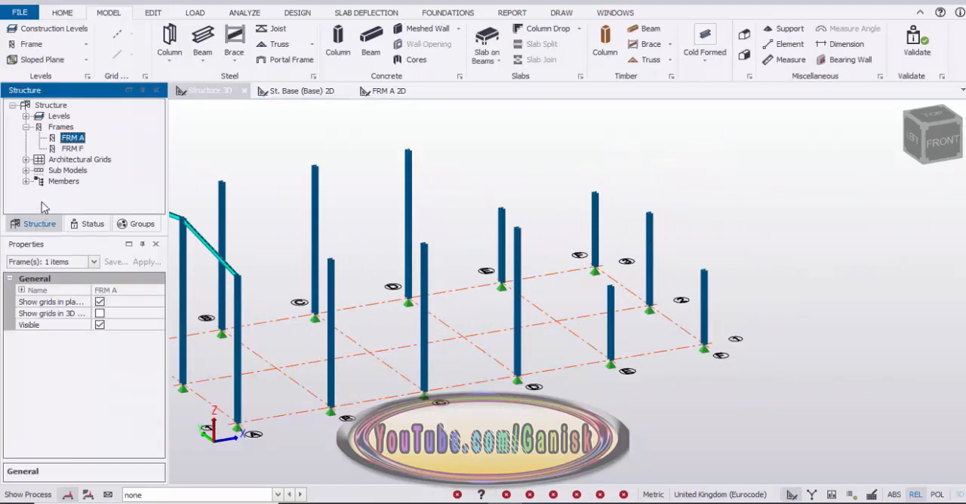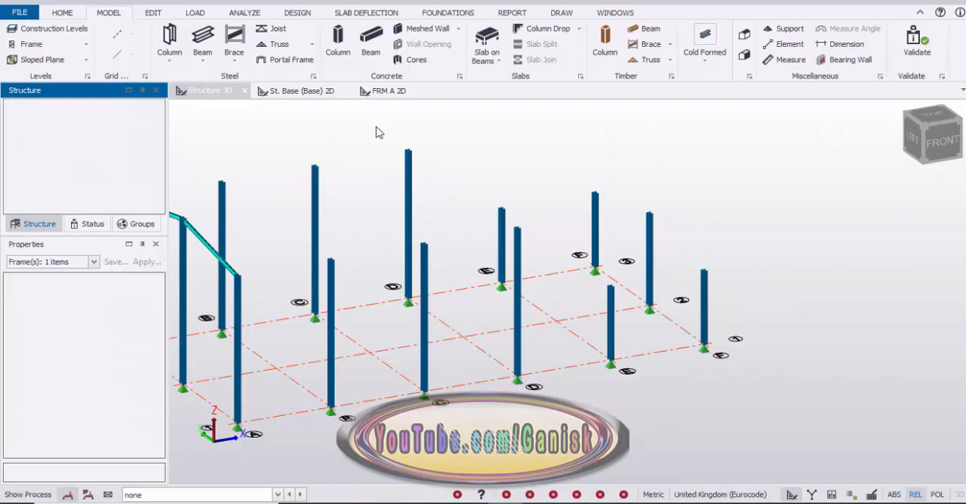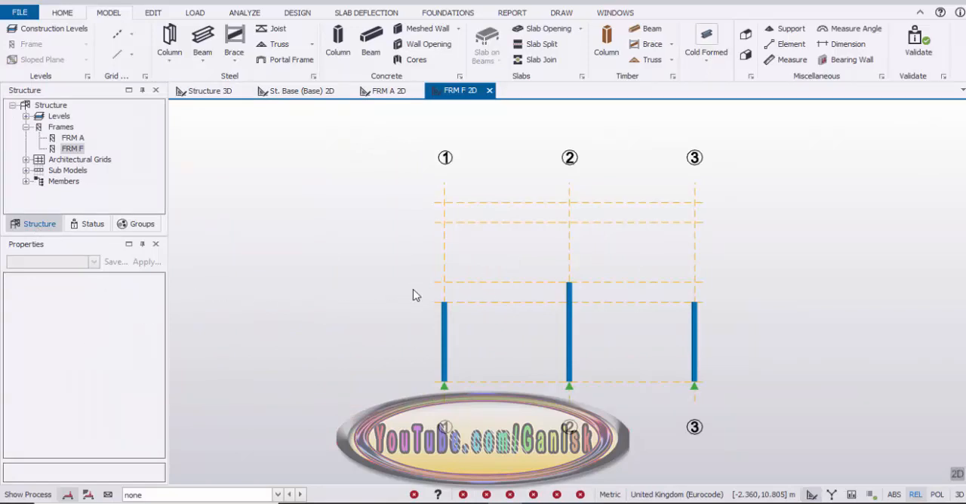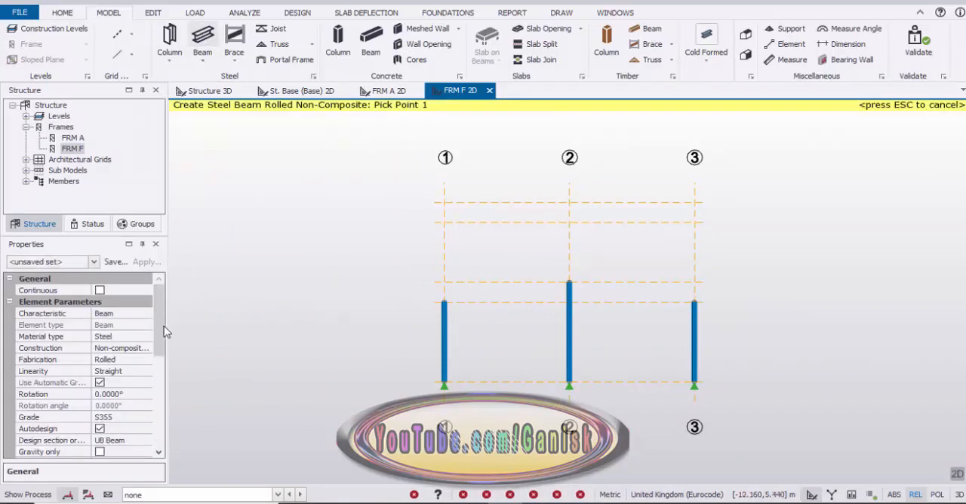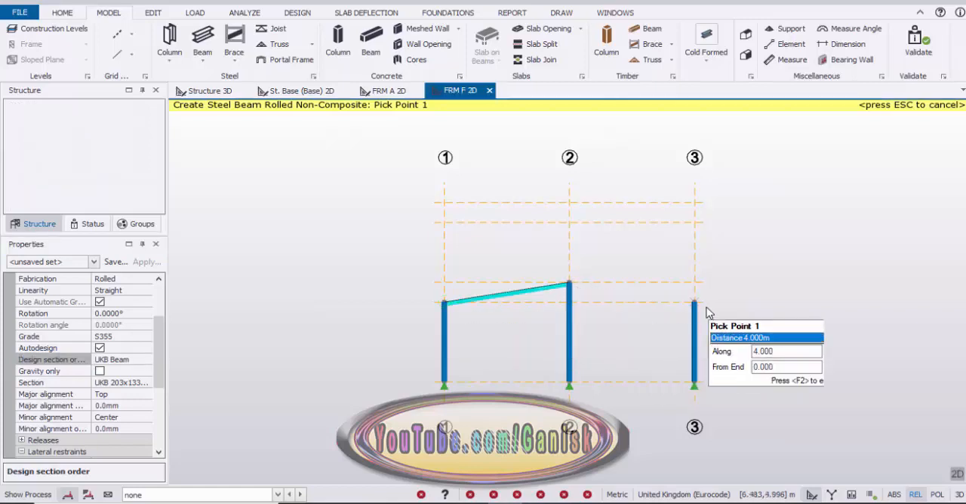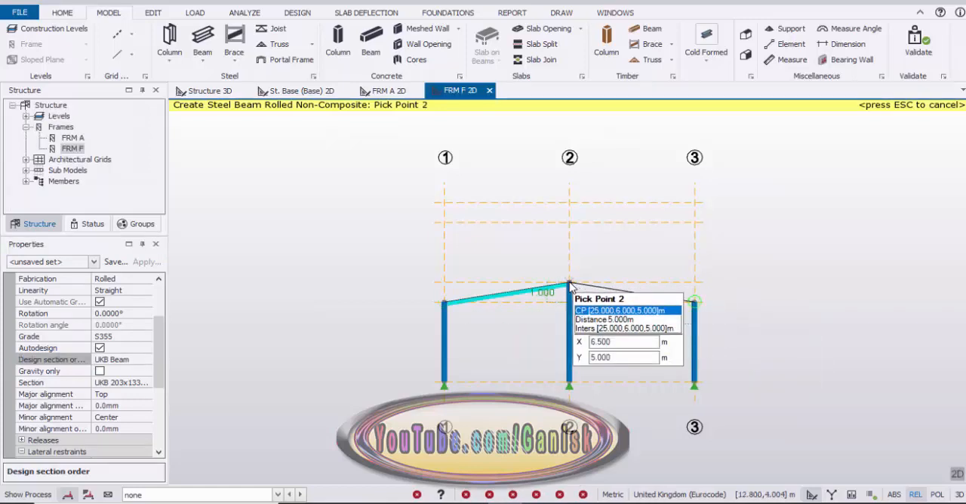So click on this structure and double click on this frame to create a new view, elevation view. Now we're going to create the beam. So click on this beam and scroll it down and change the design section order. Select this UKB beam and pick the first point at here and pick the second point at here and pick the first point and second point. Click on escape to exit the command.